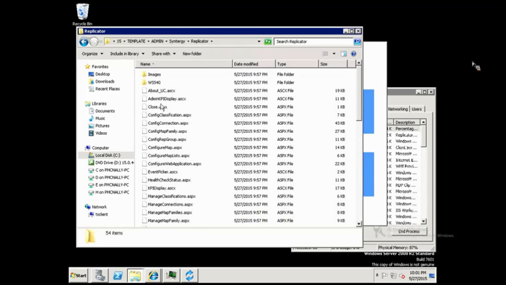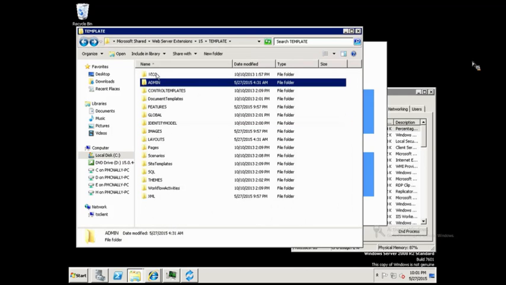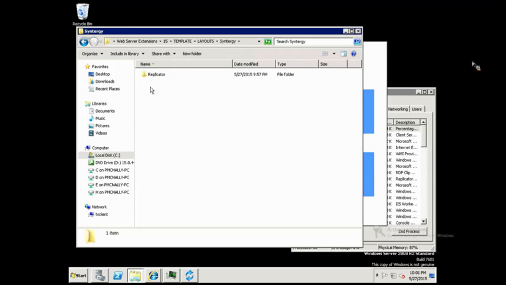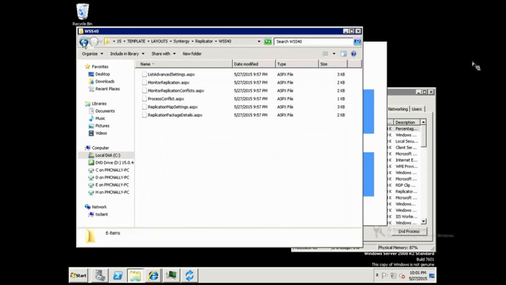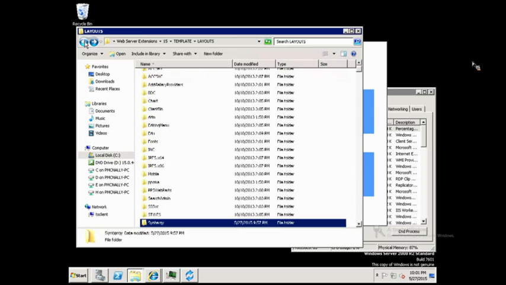All right. We also install some files in the layouts folder, and same thing under Synergy, Replicator, and these are the files that we use in our GUI. Okay. Now, the one other place that you're going to find some Replicator files in the Hive is under the Features folder.